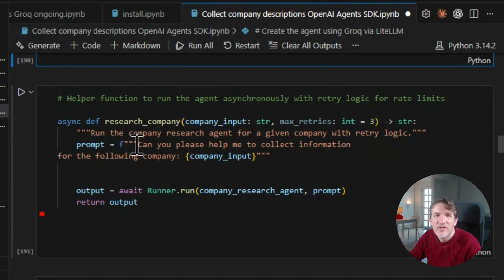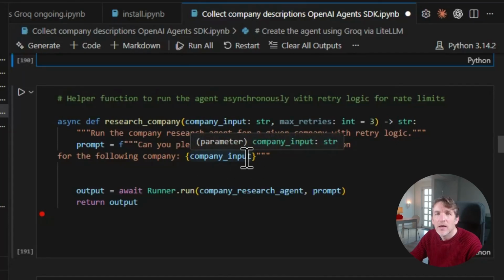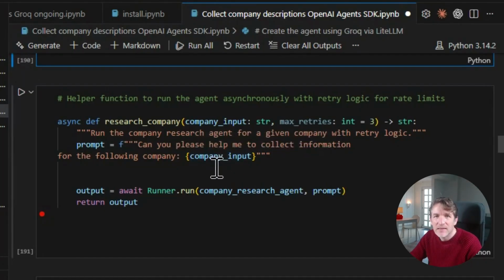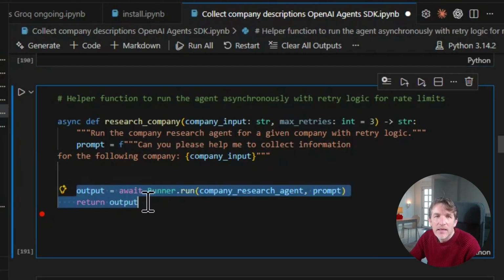And the one thing we now need to add is our input. And our input we give as a variable that we call prompt. So now I'm mentioning here, can you please help me to collect information for the following company? And here I already define a variable that I call company input. So in the end, the agent will then read the input that we will provide, add it to this prompt, and then based on the instructions, it will execute the agent. And the actual execution of the agent will be done in this way.